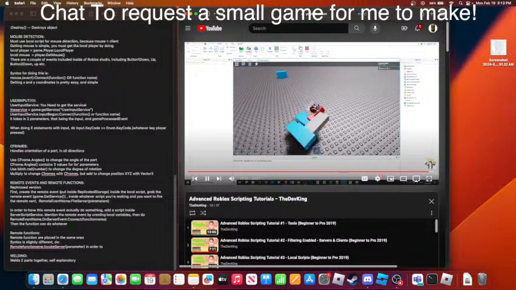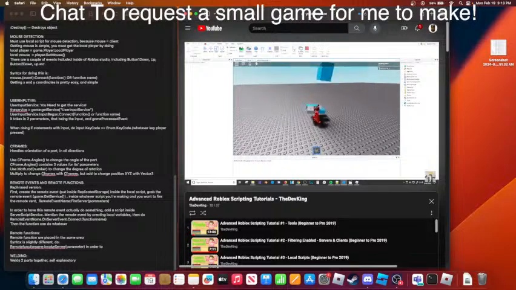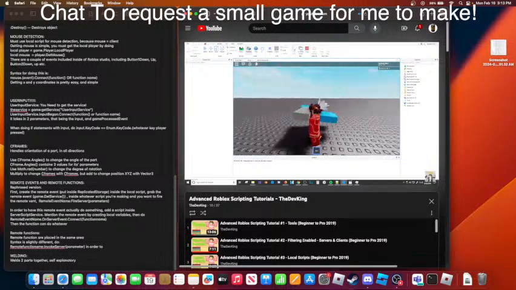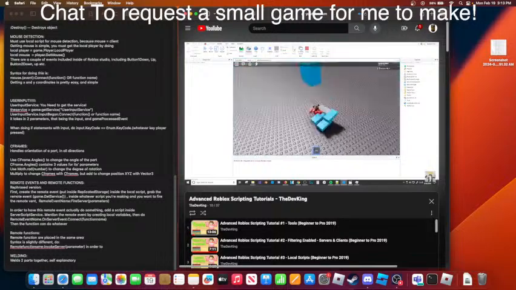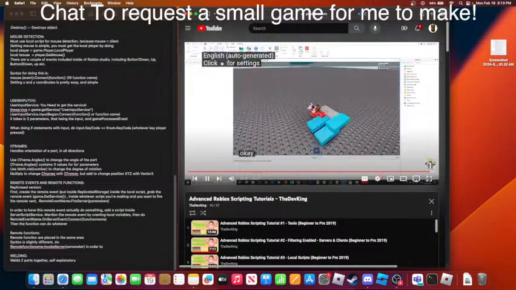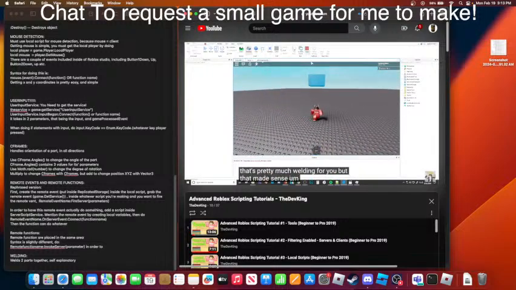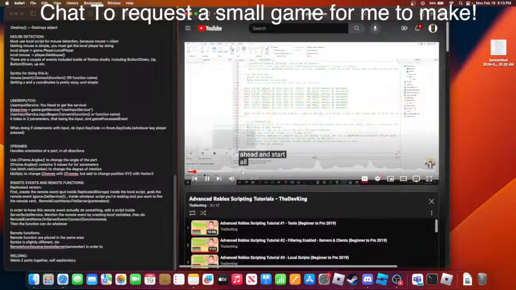But as you can see here, it welded together with the script, and now we can touch our little bark, and we're in a team with a cool looking axe. Okay, not really, but yeah. Anyways, guys, that's pretty much welding for you. Hope that made sense. If you have any questions, like always, please leave a comment.